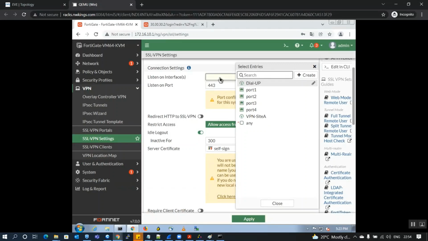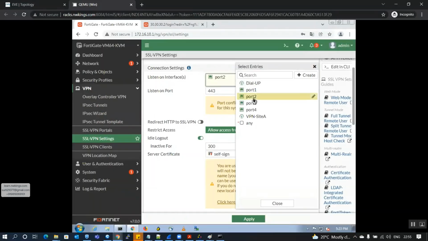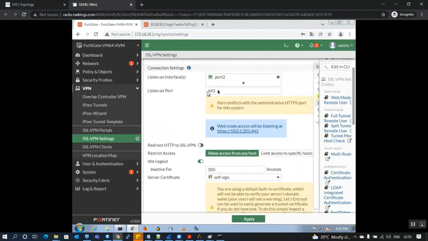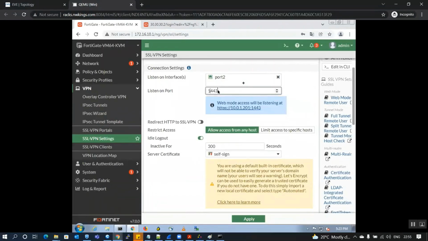Like we told the FortiGate in the IPsec VPN that it has to take the connection on port 2, we map the interface in the same fashion. Now, by default the port is 443. If you want, you can change it to any other number that you wish to. Okay, 11443, that is also fine.